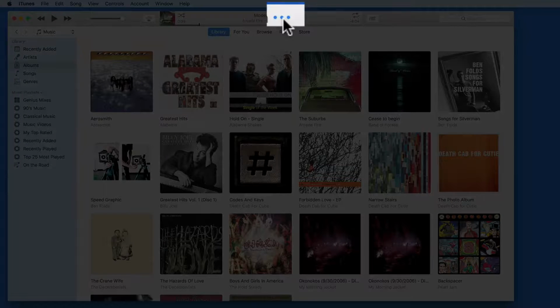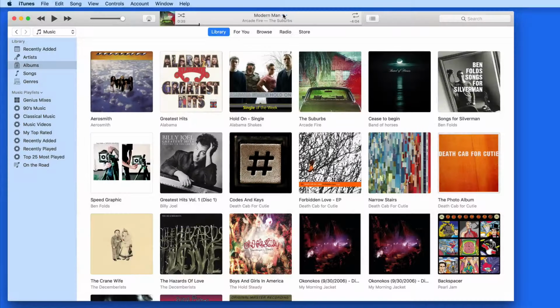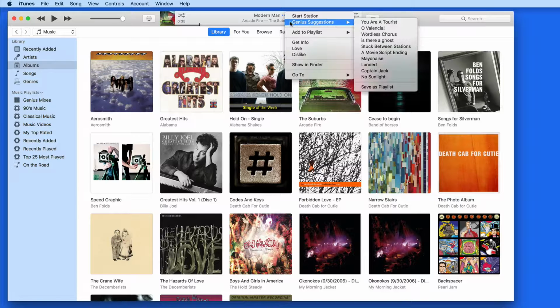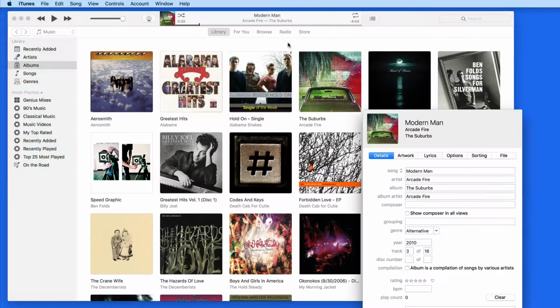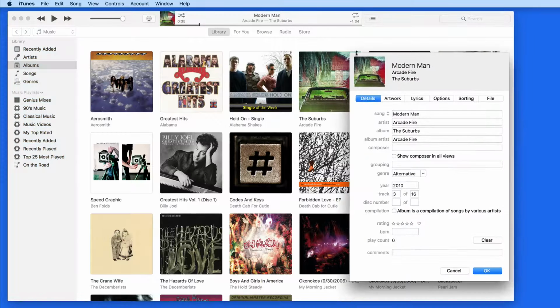Click on the button here with three dots to display several options. If you're subscribed to Apple Music, it's possible to start a station from this track. Here we can check out the Genius suggestions for songs that are similar or would fit together to be played along with this one. We can also quickly add this track to a new playlist or a current one. With the next three options, I can quickly get info for a track, like it or dislike it.